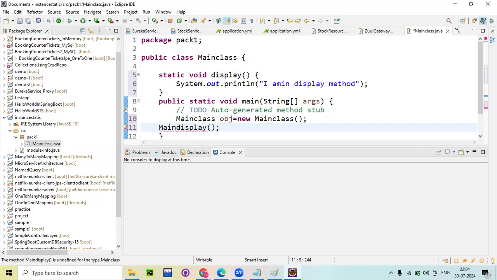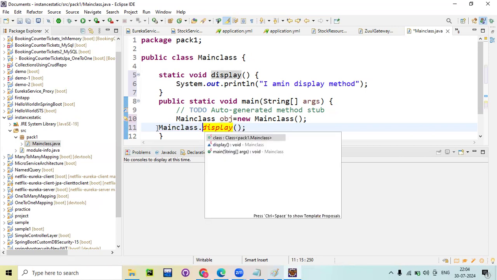As I told you, only your main method will start executing. If you want some other method to execute, you need to invoke it explicitly.